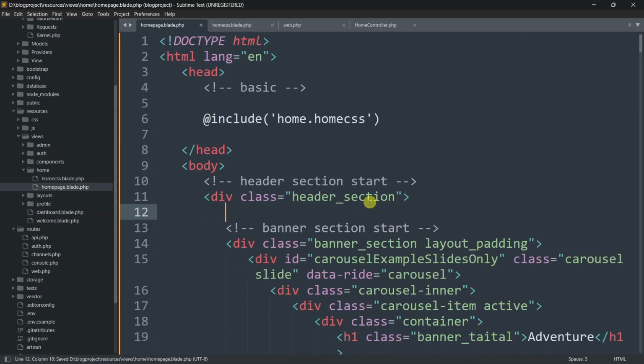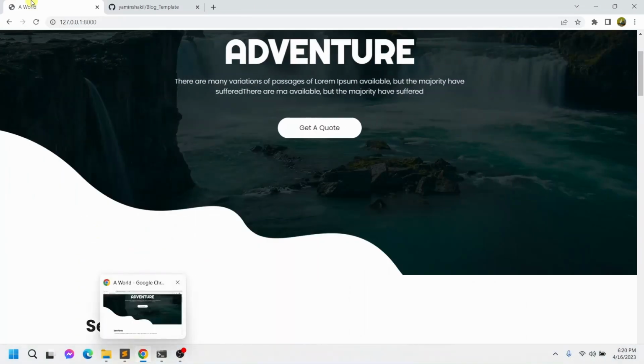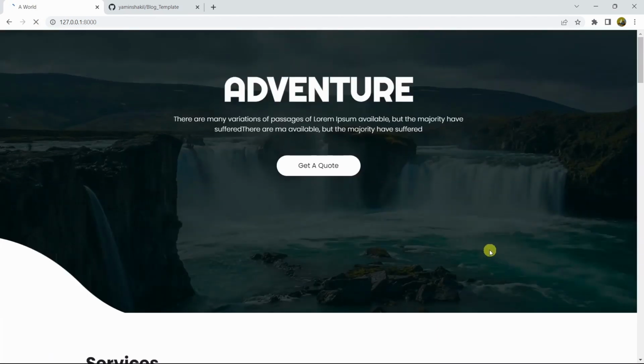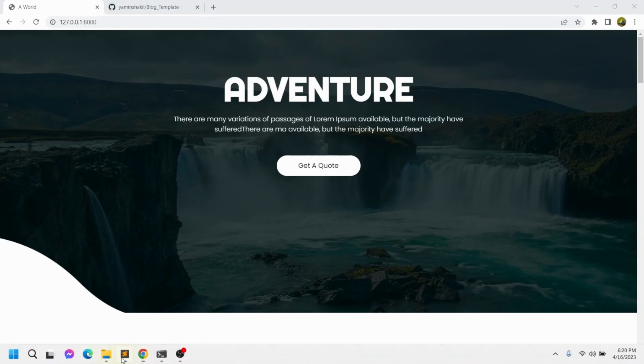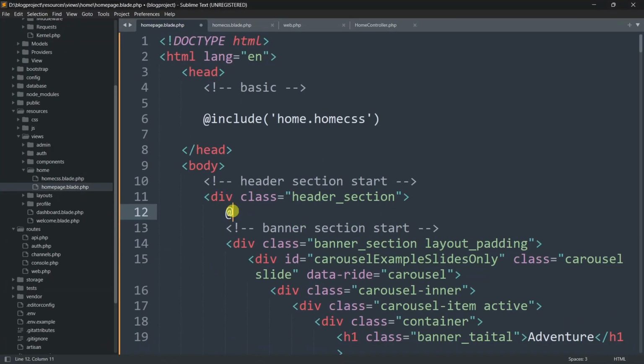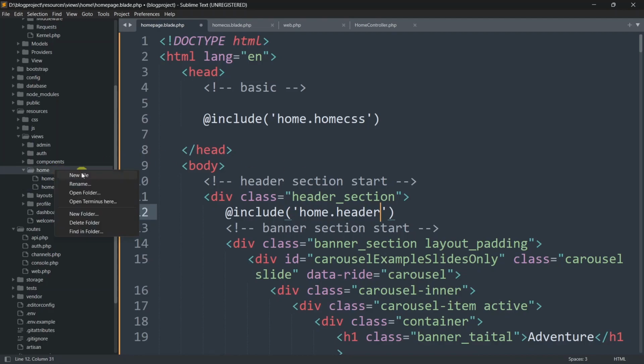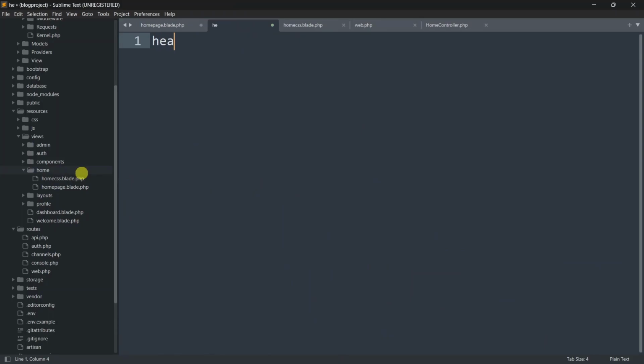Right now if we save this and refresh, you can see the header section is gone. There was home, about page over here. So what we will do is say @include with two single quotations, then home.header, and after this we'll go to the home folder, right click, then click new file, and say header.blade.php.